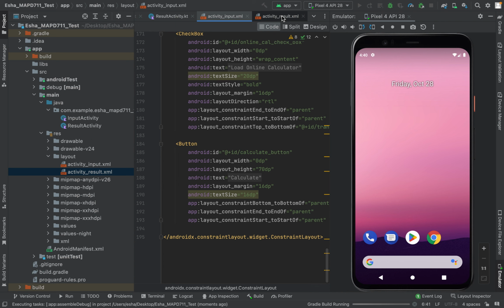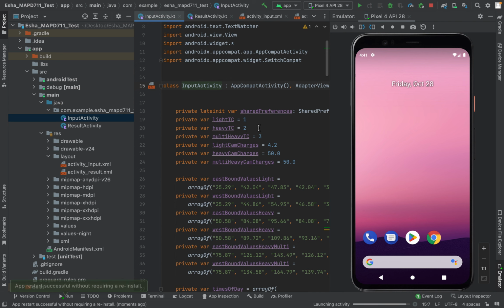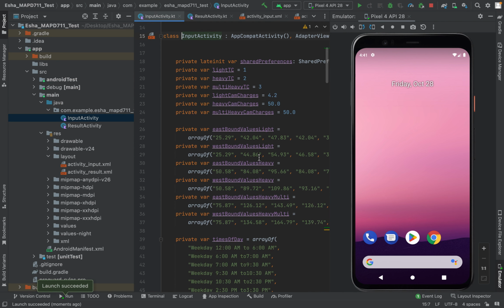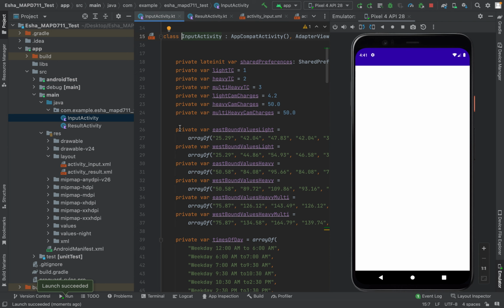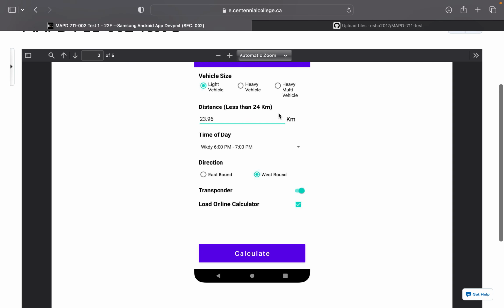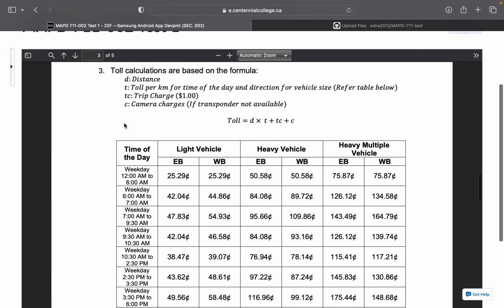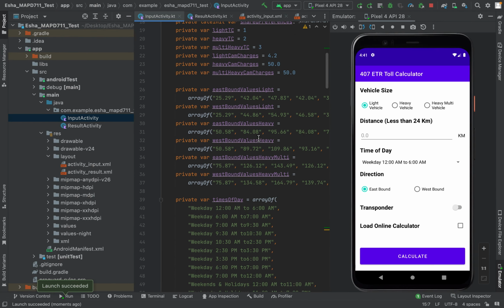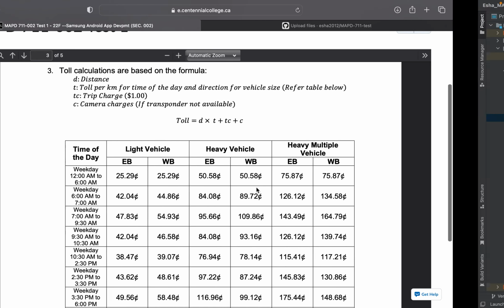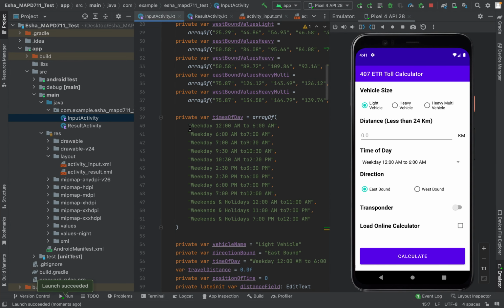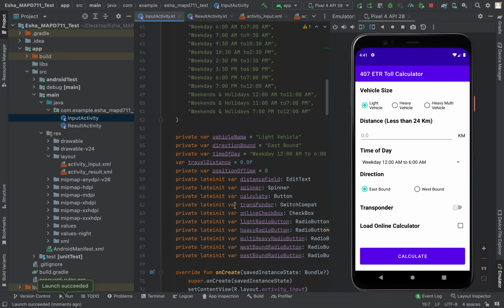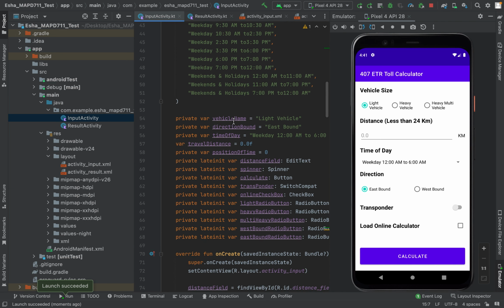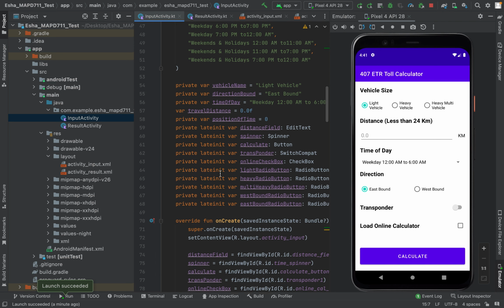Next one is the input activity, that is the Kotlin file. So we have defined the variables. Then for the different types of variables, like for the eastbound, westbound, which is for the different time zones, we have defined the array. And for the time of the day we have also defined the array, like for the weekdays, holidays with different time zones. Same applied for the variables.